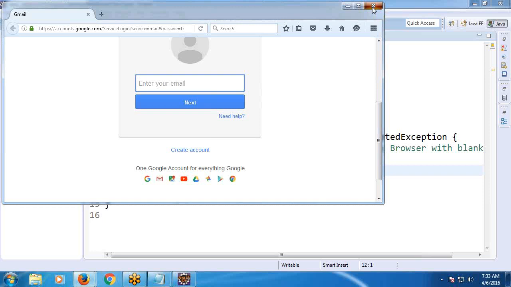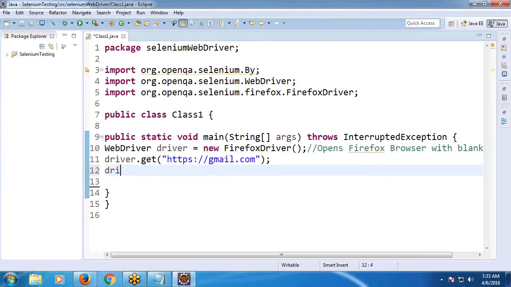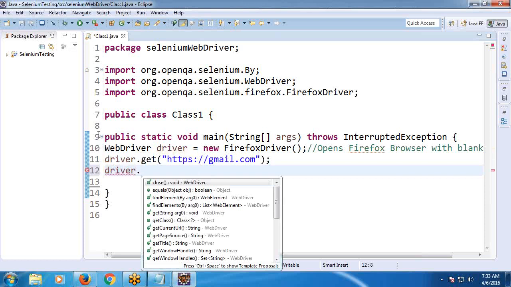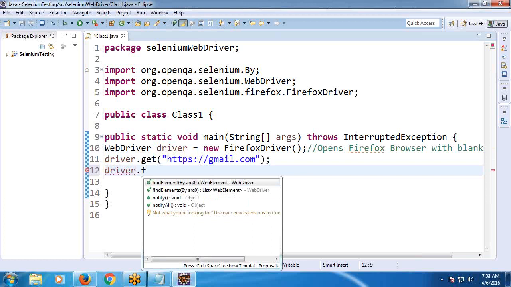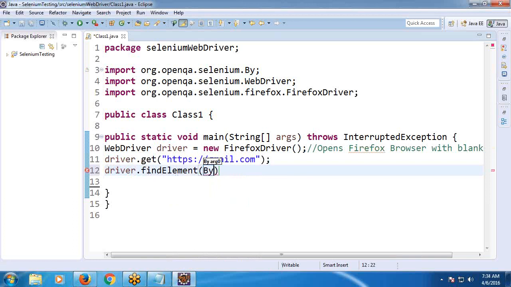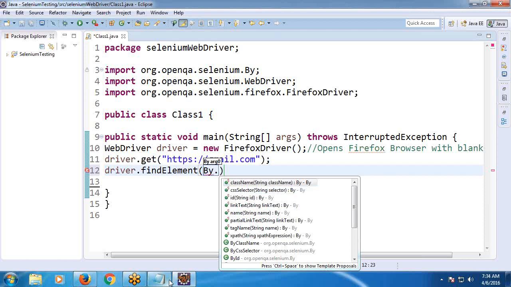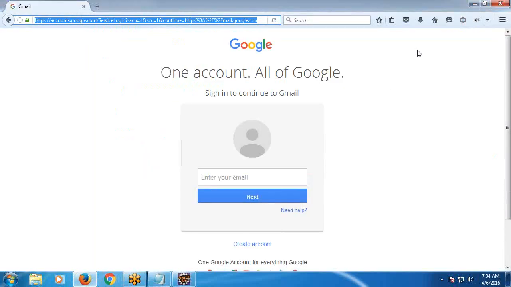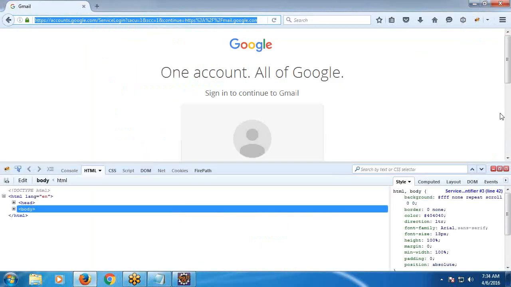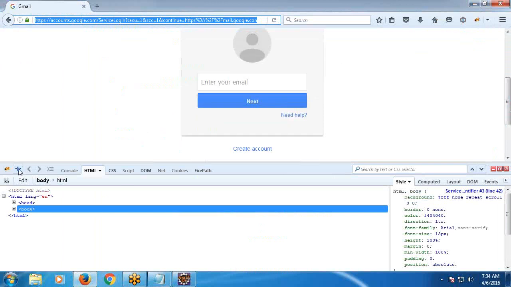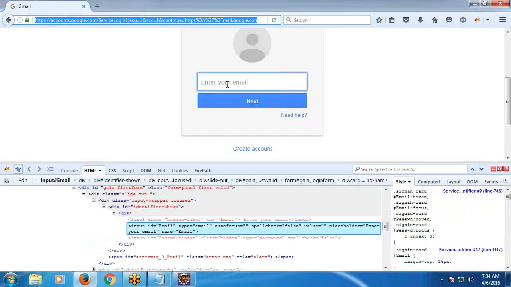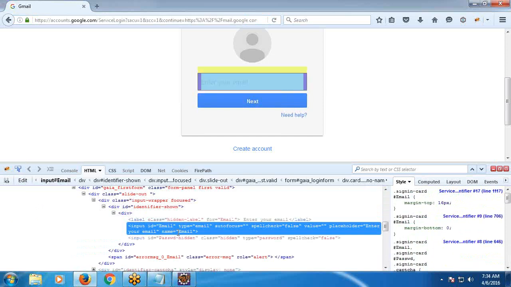Okay, sir. Driver dot find element by dot, you can take any unique locator. Launch Firebug. Take this mouse pointer and show the element. See, ID available, name available. Otherwise you can go for CSS selector or XPath.